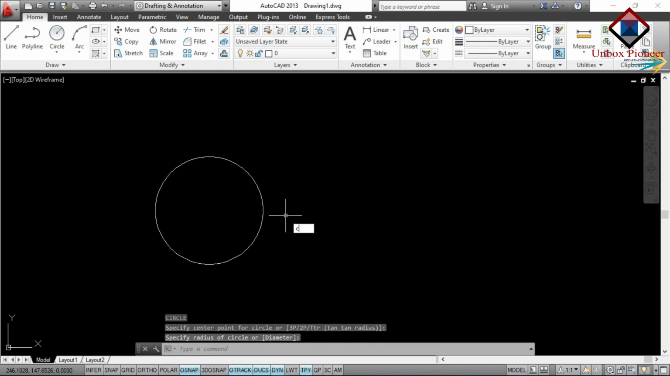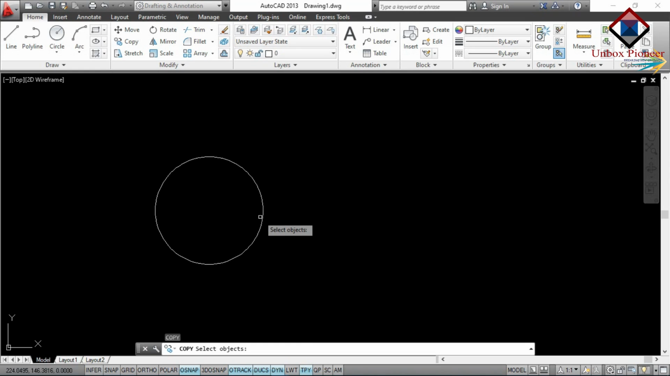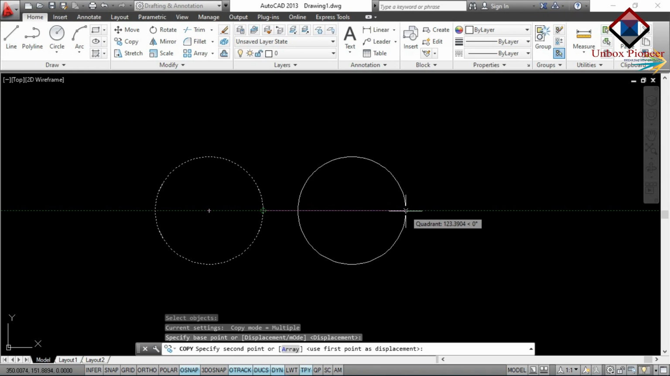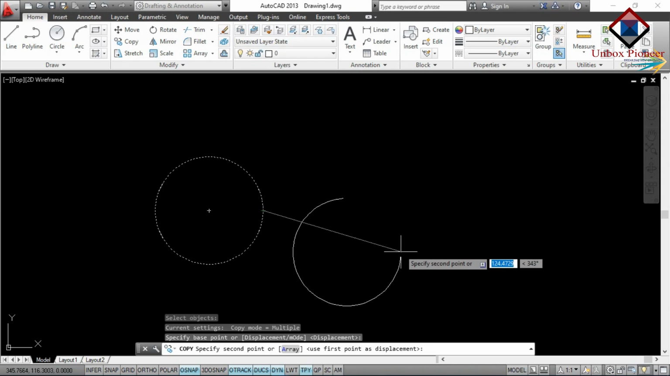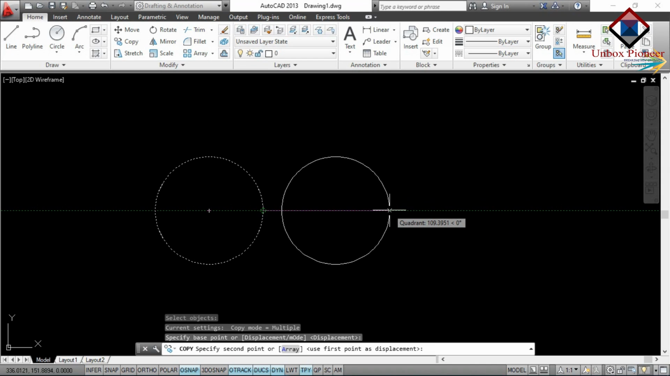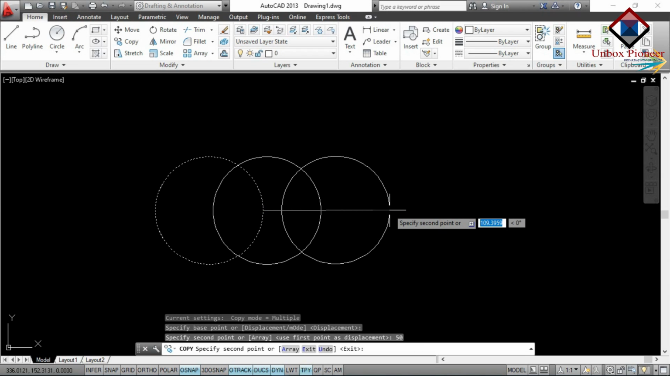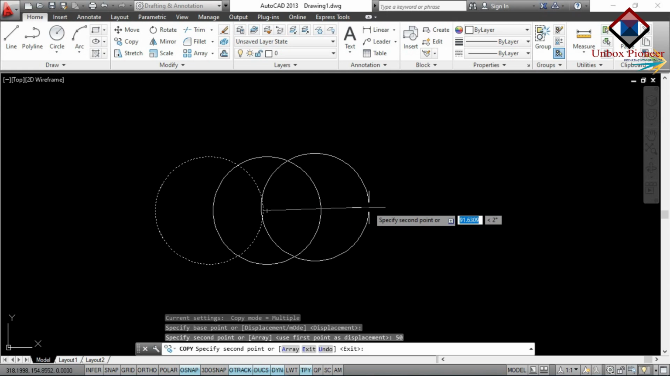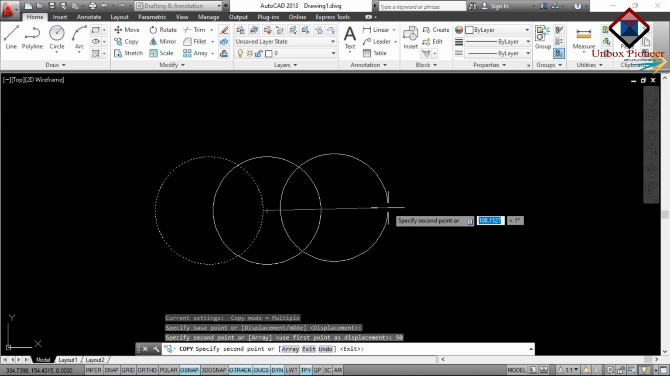For copy, CO, enter, then you have to select the object, enter, then specify the base point. I will take my base point as this one, and then you have to specify the second point. My second point I will give as this one. Otherwise, if you have the dimension, then you can put it in. I will put the dimension as 50. So my circle is generated and copied at a distance of 50. Then press the ESC button to release.